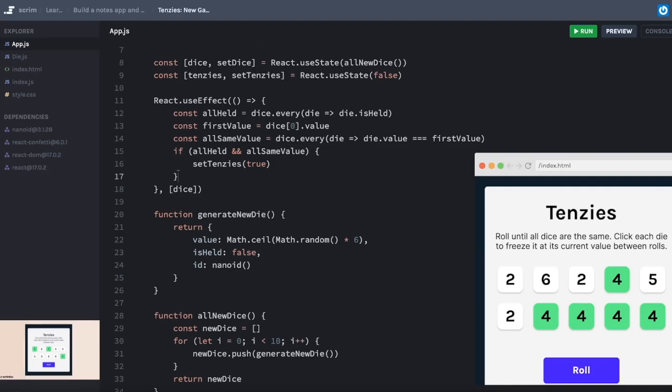We won't walk through how to create those features, but it could be a really excellent way for you to practice your skills instead of just moving forward. I hope you've enjoyed this Tenzies game.